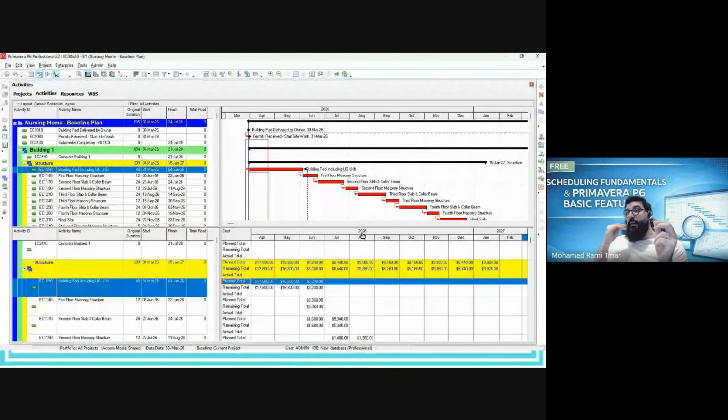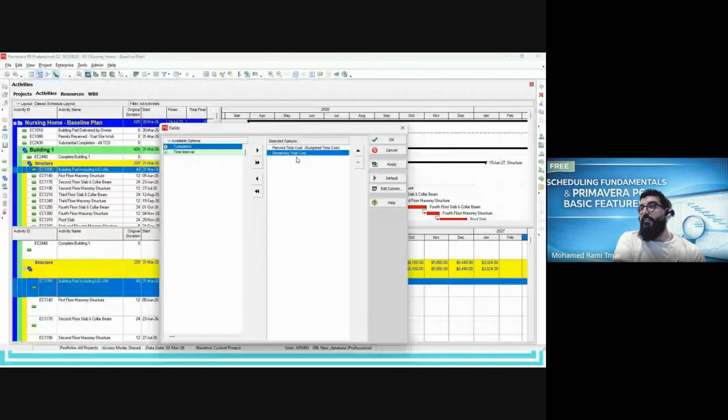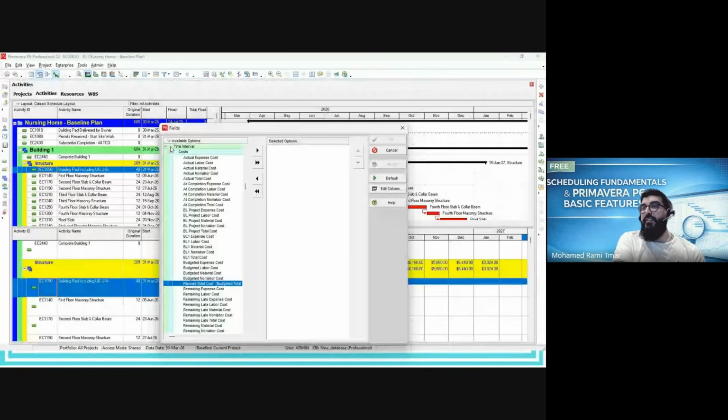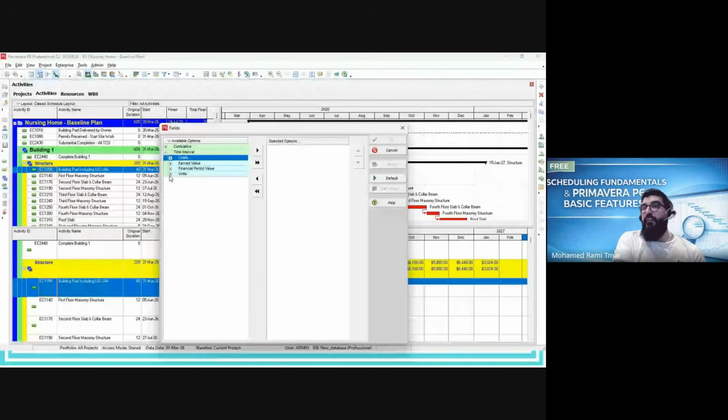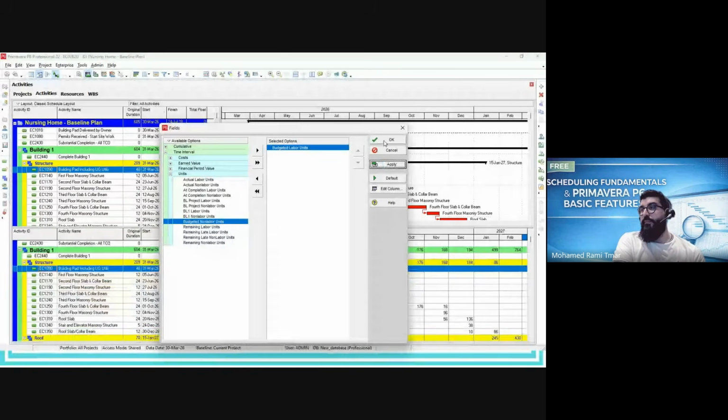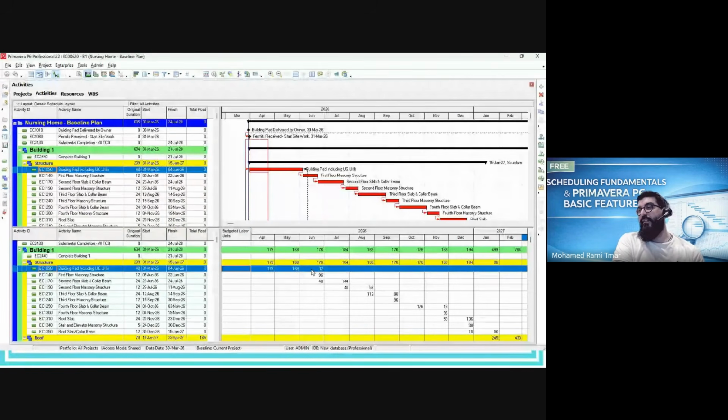So same, I can change. This is cost by default. I can modify the cost to hours, for example. I go to spreadsheet fields, and here in the menu, I can select, instead of showing me the cost, I want to see the cumulative or non-cumulative unit. For example, budgeted labor unit, apply. Yeah, this is hours. Okay, so the distribution of hours.